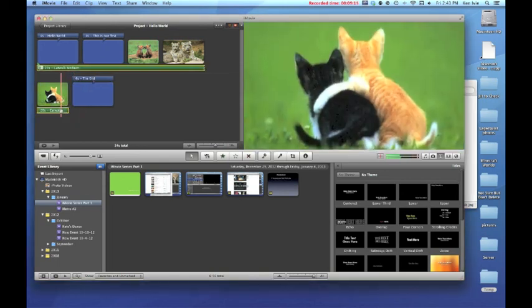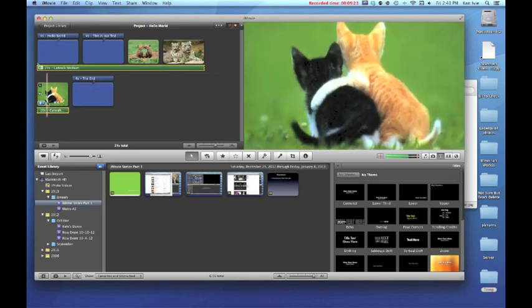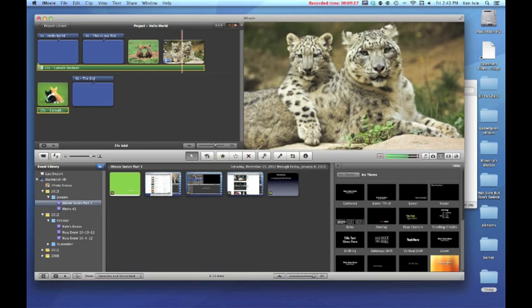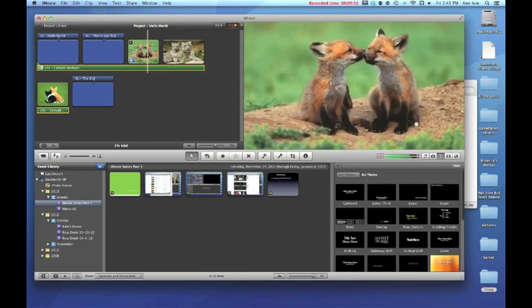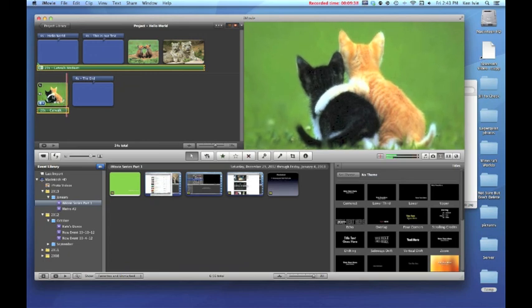But you can see our music does not go to the end of our movie now. So if we start playing our movie, you can start playing your movie, by the way, anywhere in the movie. You just go to where you want the movie to be played from and hit the space bar, and it will start at that location. So let's start it right at the kittens, right in the middle of the kittens, and see what happens.